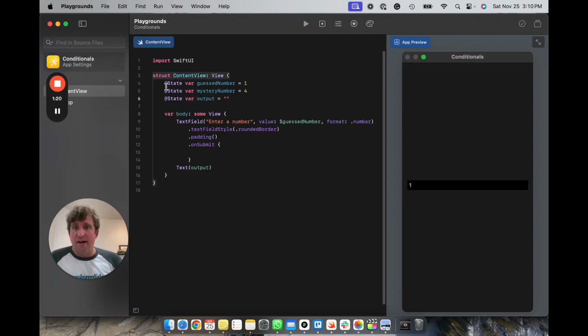So I have a @State variable guestNumber, which is the number that we're going to put in here. That's why it's bound to the text field. And then mysteryNumber we just have set to a number, and the idea is to try to get the number right when you guess it in the text field. So in the onSubmit, let's go ahead and do a switch based on the number that they guessed.